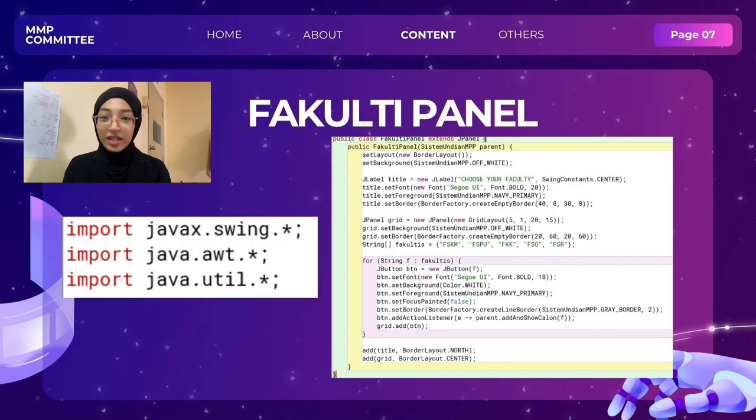Hello, my name is Ala Farzana binti Ridwan and I handle the faculty selection and navigation logic. The faculty panel class is responsible for guiding the user from login to candidate selection. I use a grid layout to organize faculty buttons in a clean vertical structure so that it improves readability and usability. Each faculty button is attached to an action listener. When clicked, it is triggered.